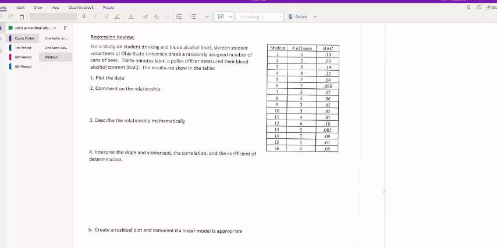Linear regression, and the last test that you need to know how to run is a linear regression test, and also there's a linear regression interval. But before we get into that, we're going to go through some quick review.